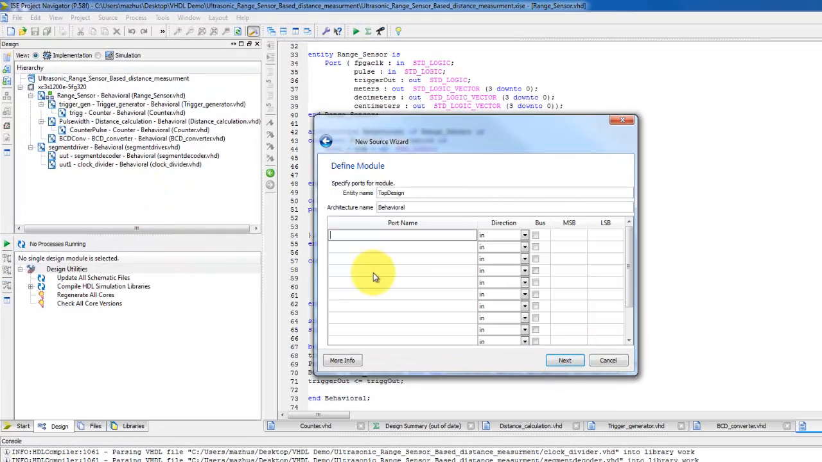In the port definition, we can declare the pulse pin as input, trigger pin as output, clock as input clock, the selection signal for display B, display C, and display D as output, and finally the elements of 7-segment displays as output.